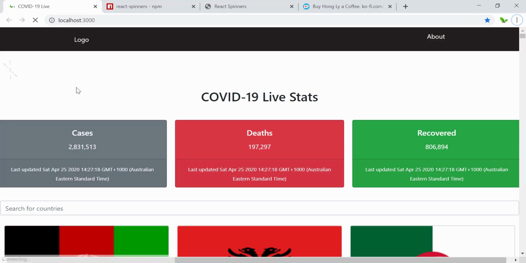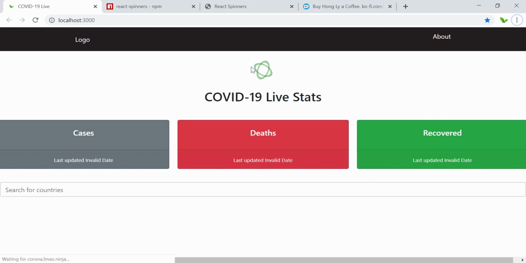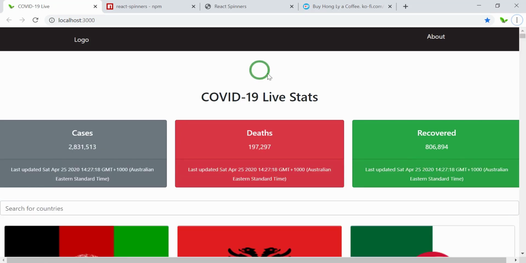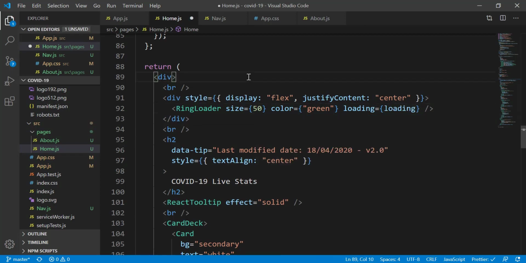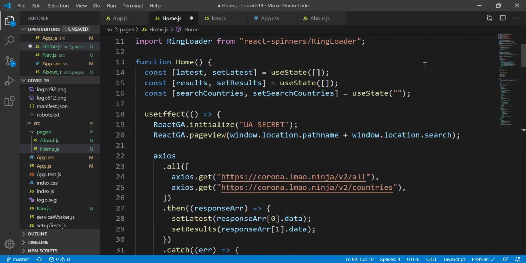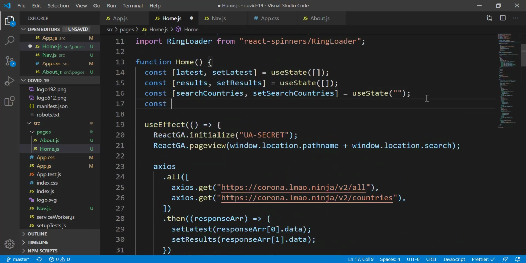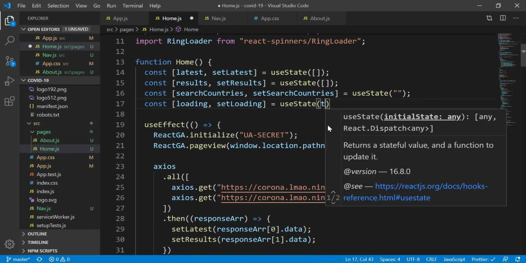Now let's have a quick look again. Alright, now it's center, and the color now changed to green color. But the thing is that it shows me this all the time. So what I'm going to do, I need to change this loading to loading, because I need to set another variable on top here. So this would be loading, set loading. By default, this as true.